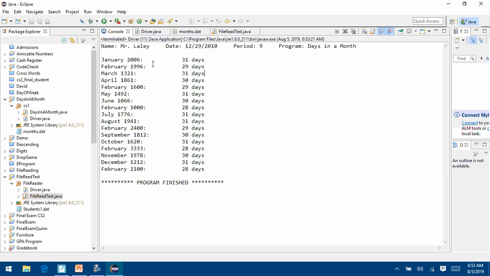Like February 1996 has 29 days. That's because it's divisible by 4. February 1600 also has 29 days. And that's because it's a century year that is divisible by 400. But when you look at February 1000, that's divisible by 4. All century years are. But it's a century year that's not divisible by 400. So that's only got 28 days. Of course, anything in a year not divisible by 4 in February also has 28 days.